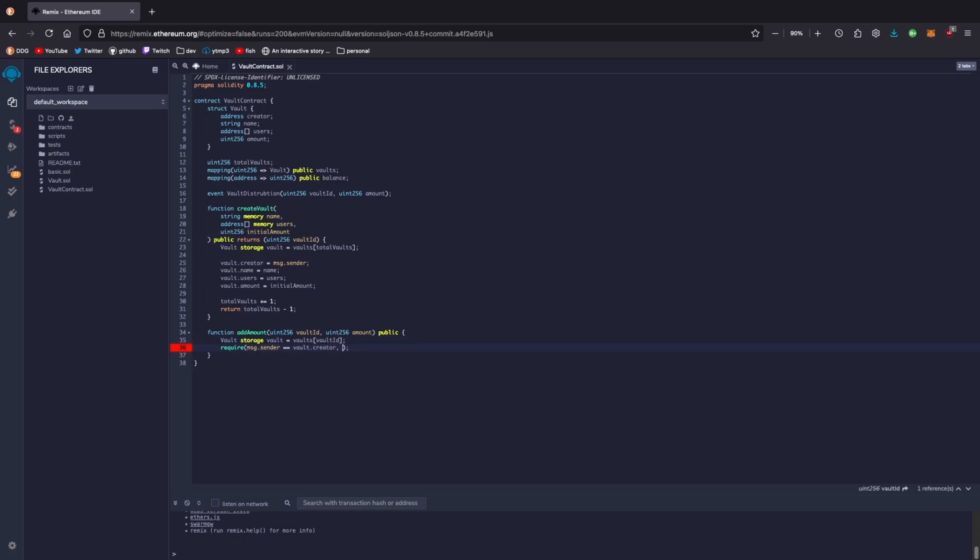And then we can have an error message like, "not vault owner." And so if this is not true, we'll get an error message called not vault owner. Cool. And then we're just going to set the amount to whatever the amount was set. Awesome. So we just made our second function.